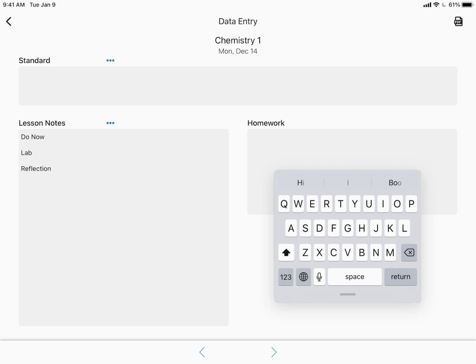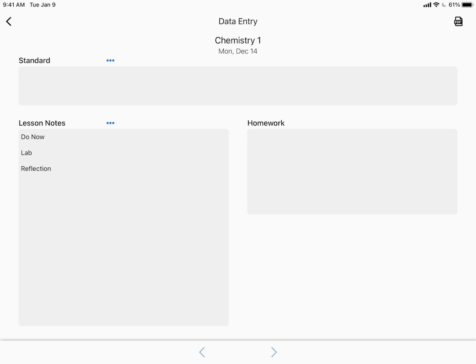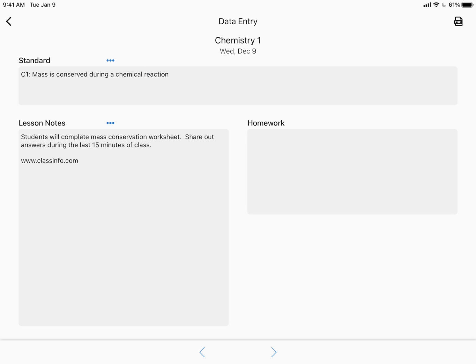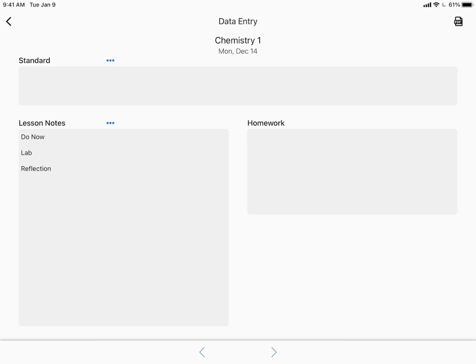And if you notice on the bottom of the screen, you can go in to different days. So I'm going backwards now, and the right arrow at the bottom goes forwards. So it makes it easy to change days there.